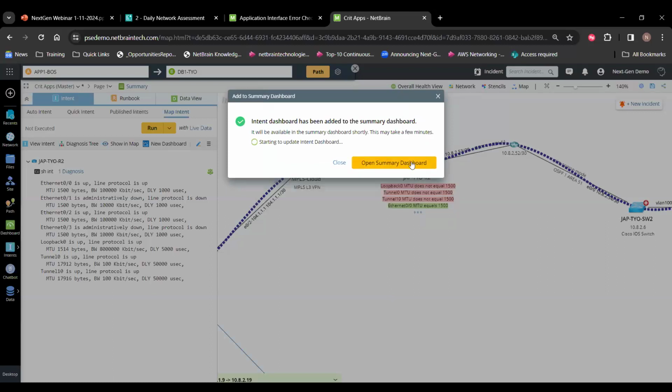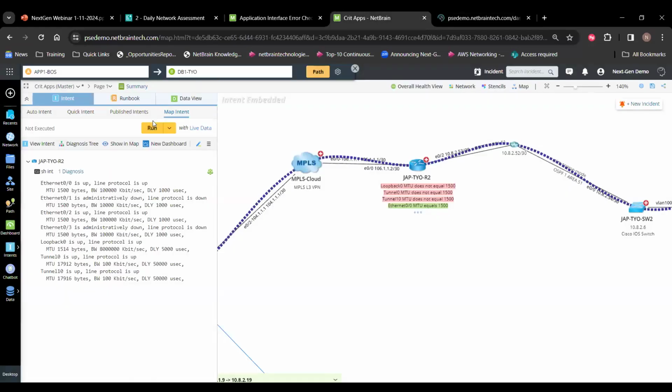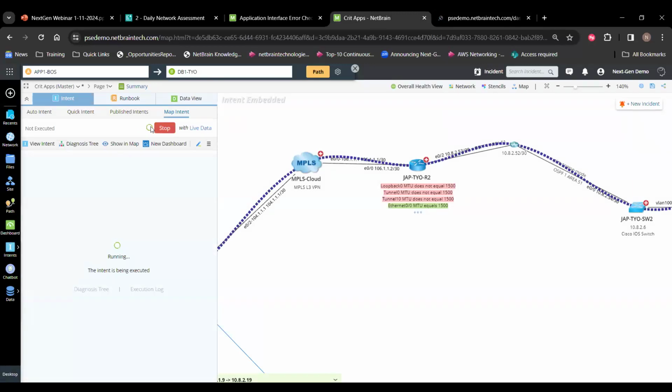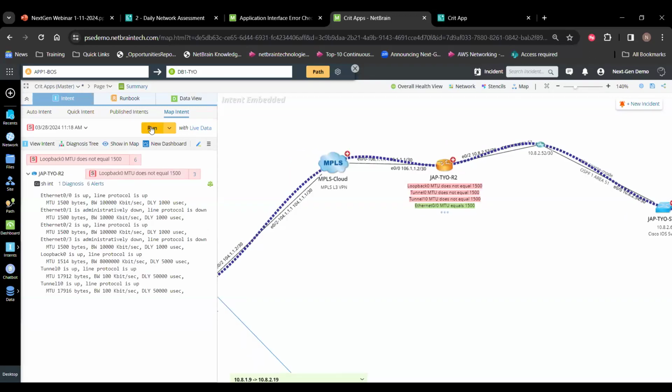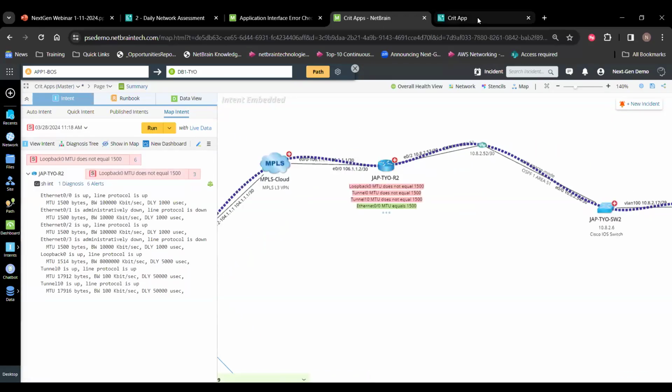Now I could go ahead and open that summary dashboard, but I just want to show you how quickly it's going to generate that. And there you go, in just a number of seconds. Now I'm going to go back just to give it some context. I'm going to run this maybe once or twice again, just so there's some information overlaid in that dashboard. That way we don't have to wait for NetBrain to go in and run it. So we ran it 3 times.